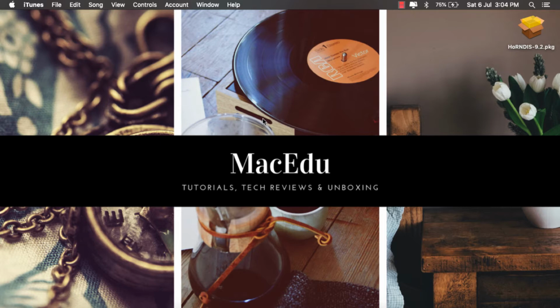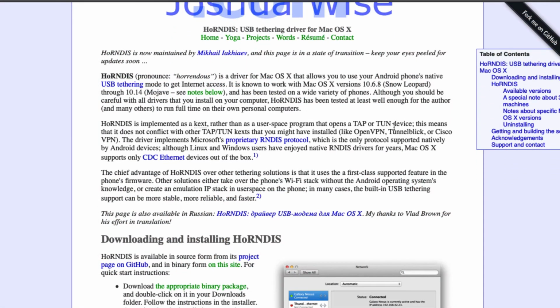Sorry if I'm pronouncing it wrong. There is a driver called Wont that will allow you to use USB tethering from your Android smartphone, and it is fully supported up to macOS Mojave. It is very easy and does not require any additional input other than enabling USB tethering in your smartphone. So download the driver from the links in the description.